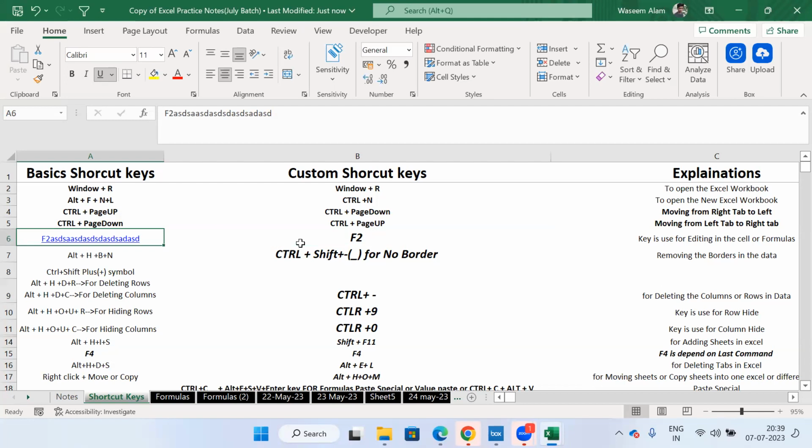Just put your cursor on that particular cell where you made some mistake. Like here, I have written some extra things, which is invalid. Now I will put my cursor and press F2, and I'm removing these extra things from my current cell. Now F2 is a valid thing. Understood? What is the use of F2?